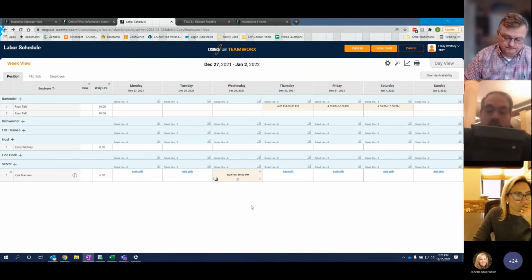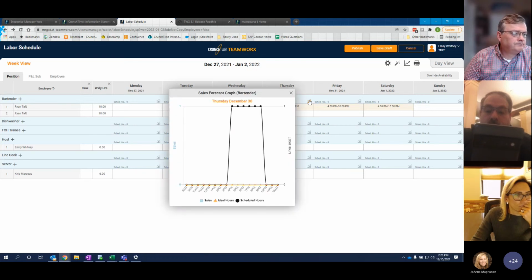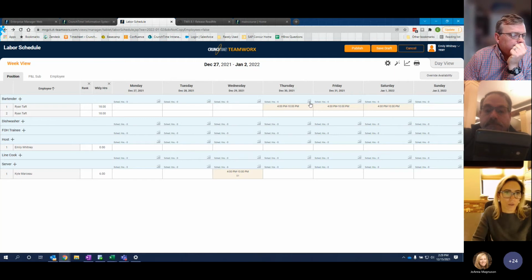Now, you may have noticed looking through my lovely little lines here that I've actually got this little graph bar that shows up at the top of each of these days for each of these position codes. If I click into it, it's actually showing me a little schedule of what I've got going. So I can see that for bartenders, if I had my sales forecast in here, I would be able to see my sales forecast, and I could see how my scheduled hours were trending along with that sales forecast. So very handy little thing. And that information, as you get more and more historical data into CrunchTime, gets more and more accurate.